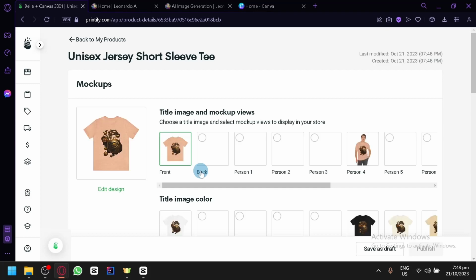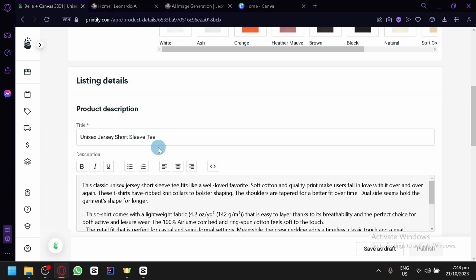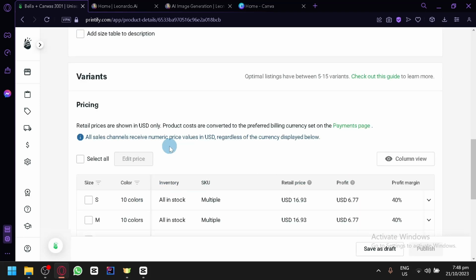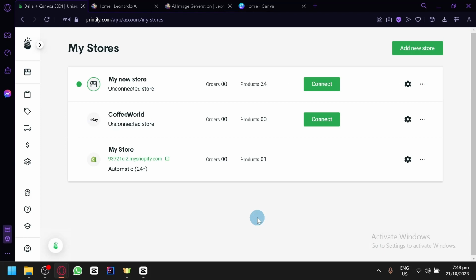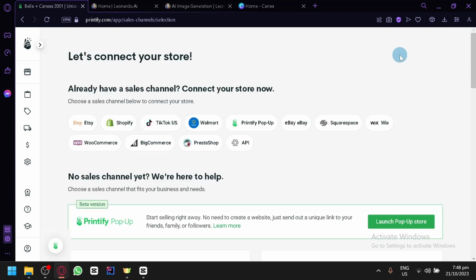But moving on, as you can see, on the next part, you will now be able to put in the title, the description, the variants, and the publishing details. Simply click on Connect a Store, click on Add New Store, and these are the different platforms that you will be able to sell the product on. You have Etsy, Shopify, TikTok, Walmart, Printify, Pop-Up, eBay, Squarespace, Wix, WooCommerce, BigCommerce, PrestaShop, and even API. And the process is very simple, like I said.